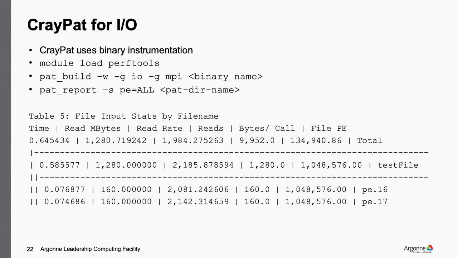All right, and the last tool I'm going to point out is CrayPat. I believe you got a presentation for CrayPat already, but one of the things it can do is also I/O, among other things. It's a binary instrumenter, so once you've built your binary, you can call pat_build, say you want to look at I/O, and let's say MPI. It'll instrument your binary. You run your application. There's going to be some overhead to doing this. It's going to write out a directory, and you use pat_report to analyze it.